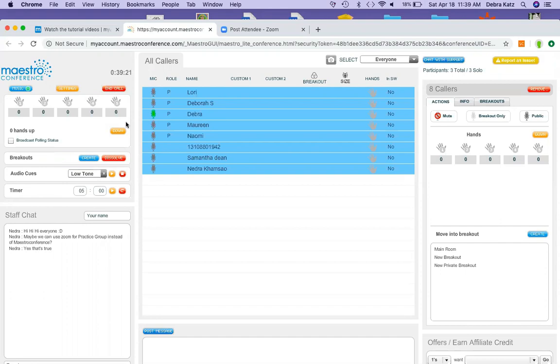Okay, so far what we've covered today is raising hands and lowering hands, and then the difference between the mute button and the public button. Now we're going to go to the breakout groups, which is really why we're here. Now, there are multiple ways to create breakout groups, and I'll share a couple ways.